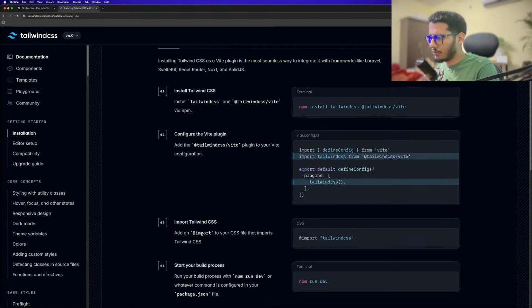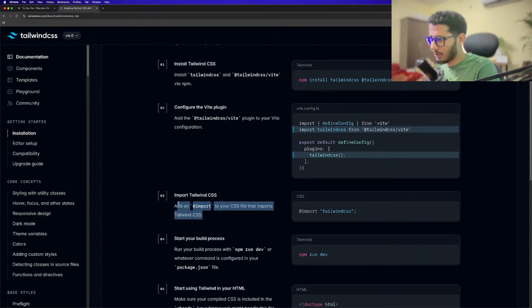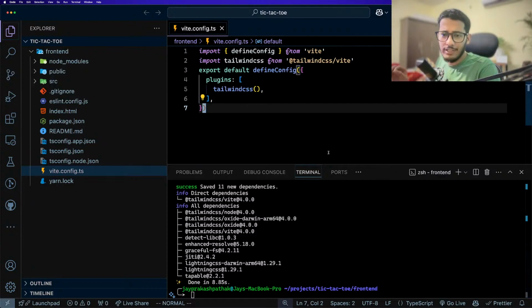Next thing we're gonna do is import the CSS, so add an import to your CSS file. We need to import the CSS. Now the setup process has improved a lot.